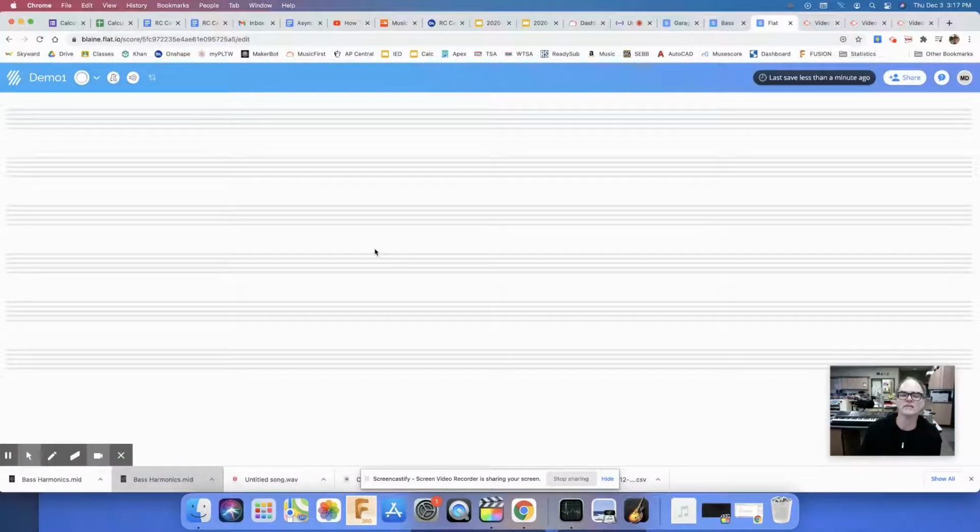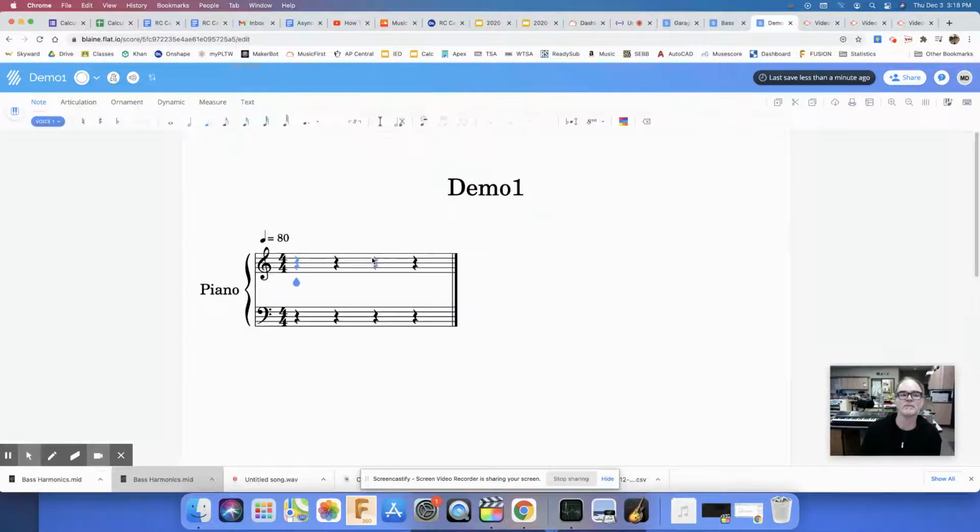And this might come up with two staves. We'll see. Yeah, it does. Oh well. If you choose another instrument that doesn't have a left hand and a right hand, it'll only come up with one staff at a time. But let me show you how I get started.